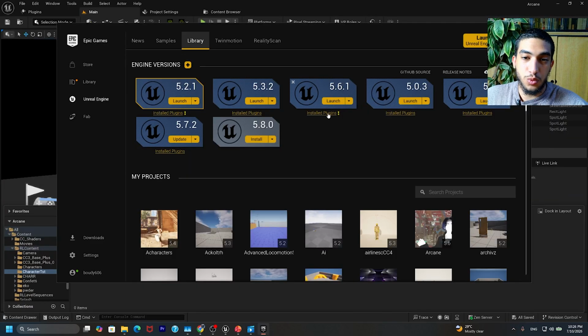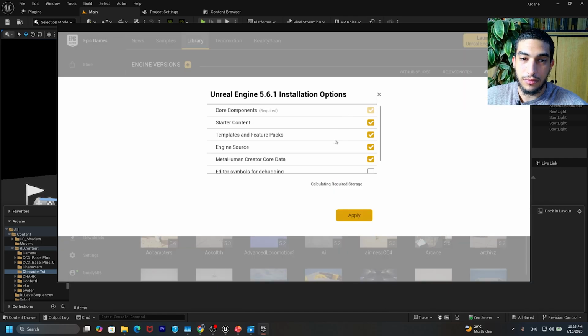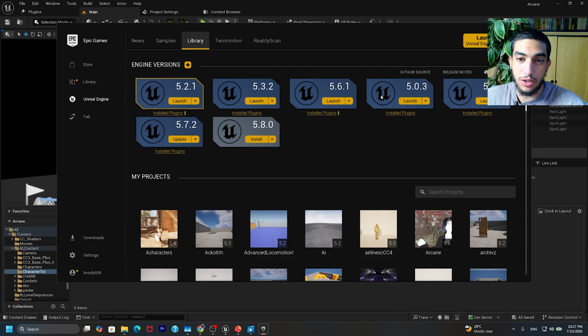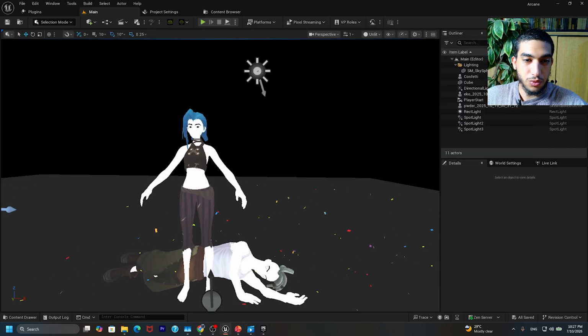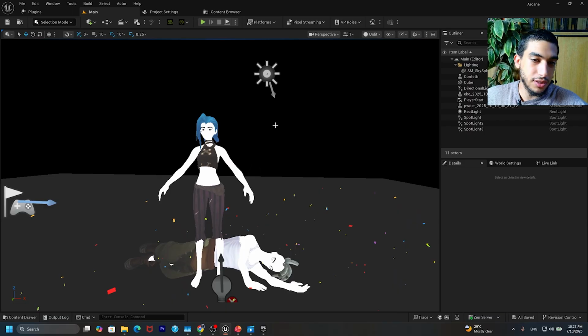A third way to add a character inside of Unreal Engine is through pressing this button inside of Launch. We would see here options, and then we would have here MetaHuman Creator Core Data. So this is the thing we are going to check, and then we would have the MetaHumans installed in our project inside of Unreal Engine or in our version. So if we get back here, we would be using the Reallusion characters.